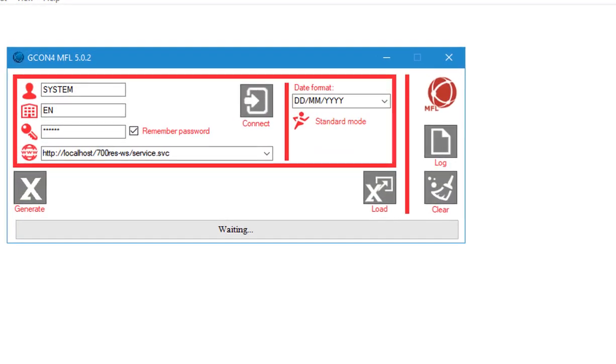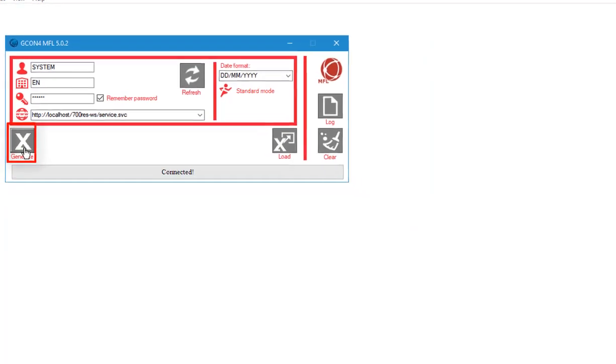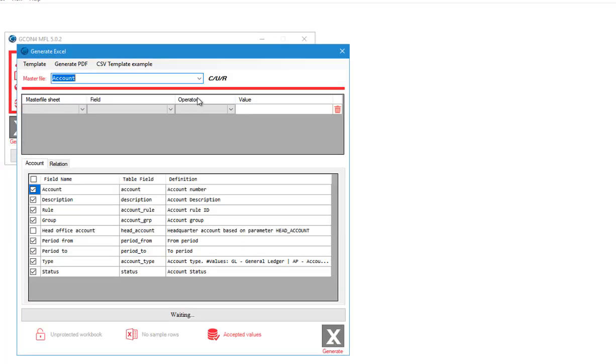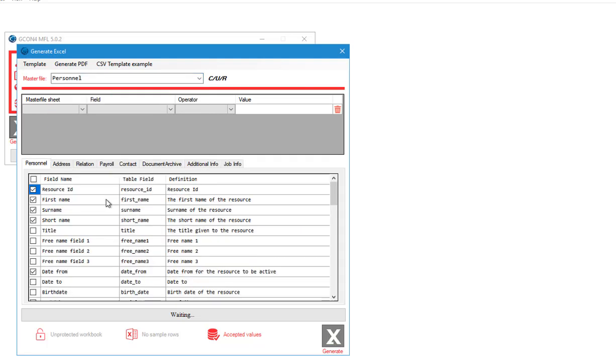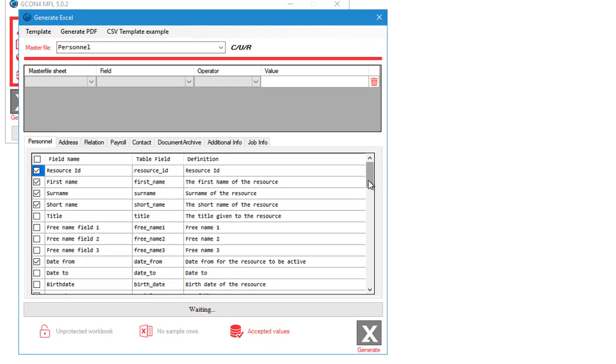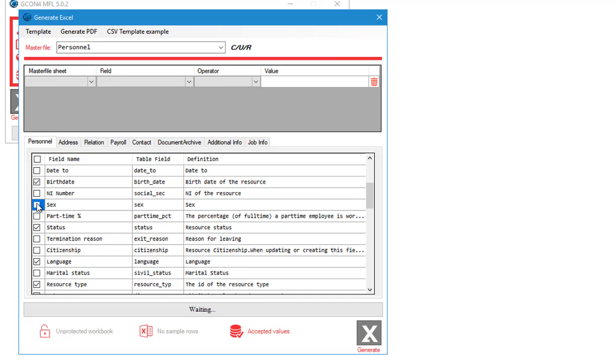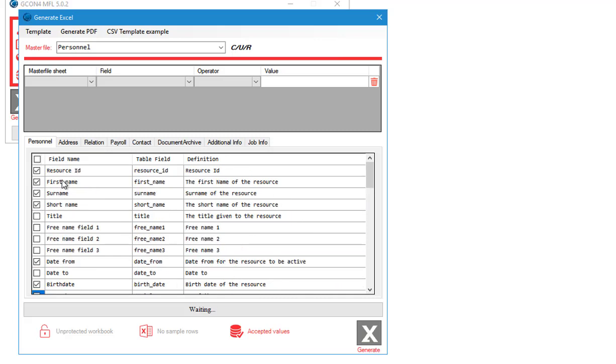First, we need to connect to Business World from the MFL, and then we click the Generate button. Then we select the master file. In this case, we select Personnel, which refers to the resources master file. As you would usually do for any other master file, start to select the fields and tabs you want to include in the template.